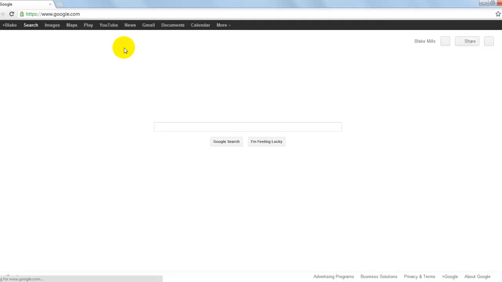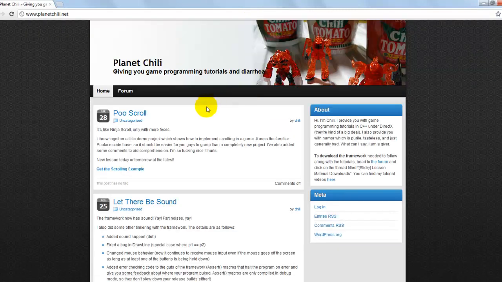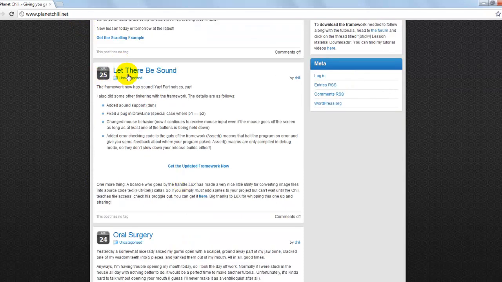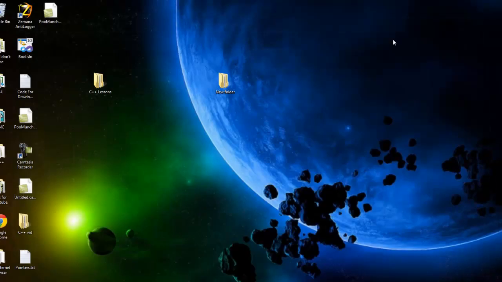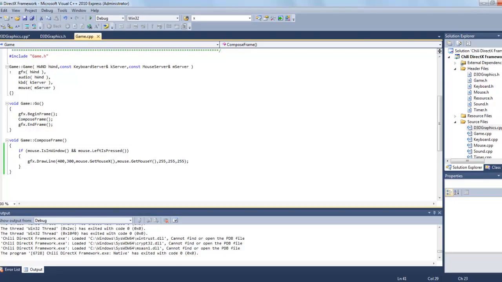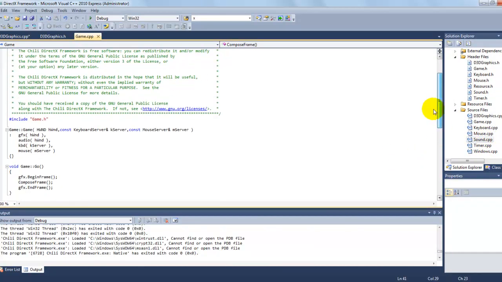So open up your browser and go to planetchili.net. You're going to see this main page. Scroll down until you see Let There Be Sound. Click Get the Updated Framework, and just click that one. Once it gets downloaded, save it to a folder and open it up. You're going to see more files like mouse.h, sound.h, mouse.cpp, sound.cpp, stuff like that. We're just going to work on the mouse for now.